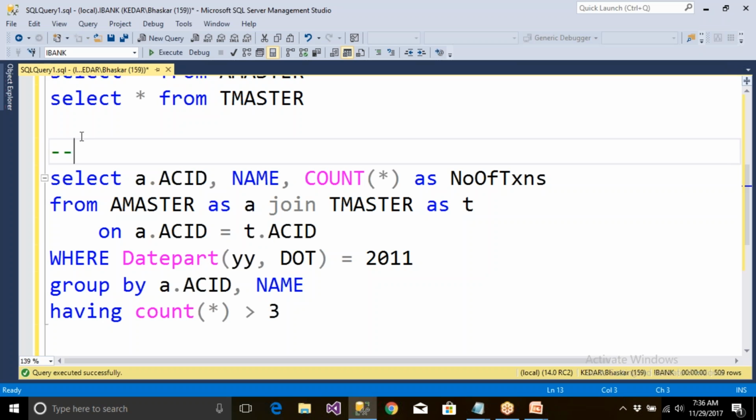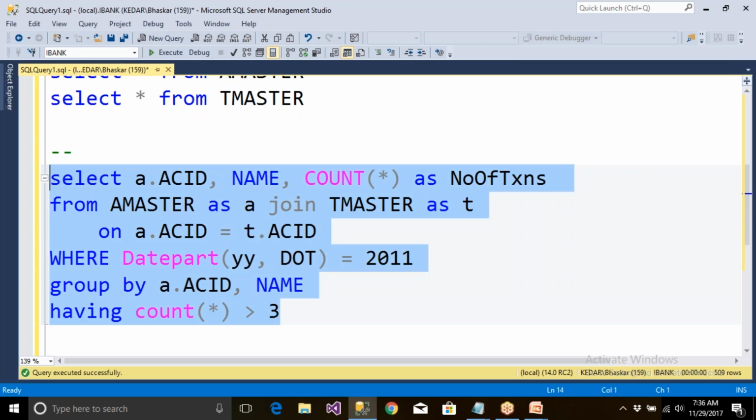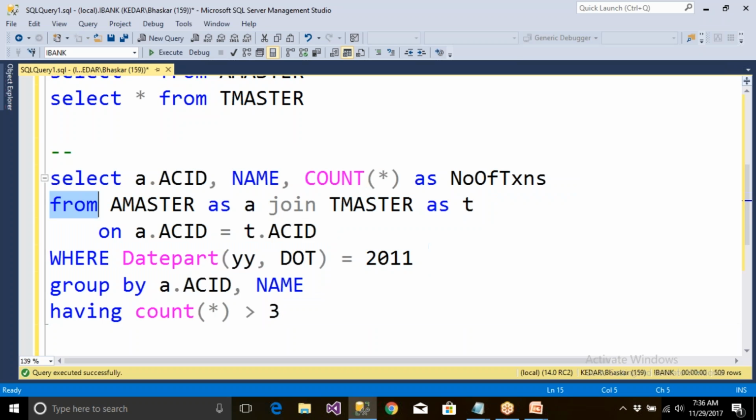Now, what are the issues in this query? Let us understand. If somebody asks you how the query executes, the execution always starts from the from clause. SQL Server will not execute the select clause first because it has to go to the table. It will join these two tables based on the account ID. The from clause has a join, so the joining happens first. After joining, it's going to eliminate the data. It needs only 2011 data.